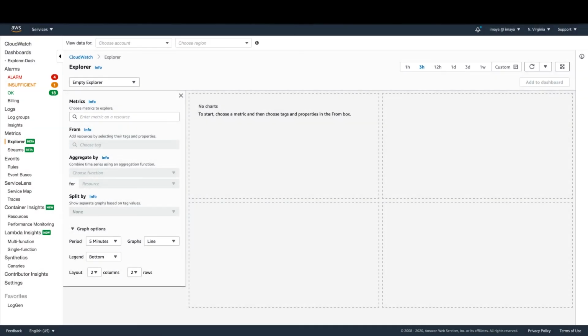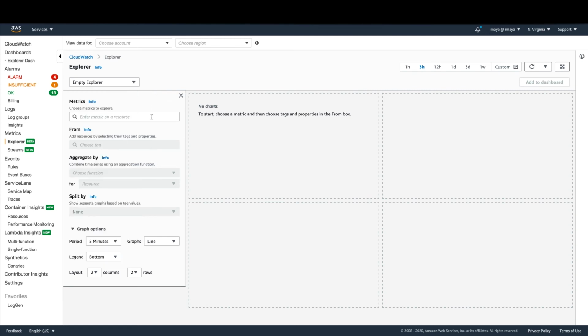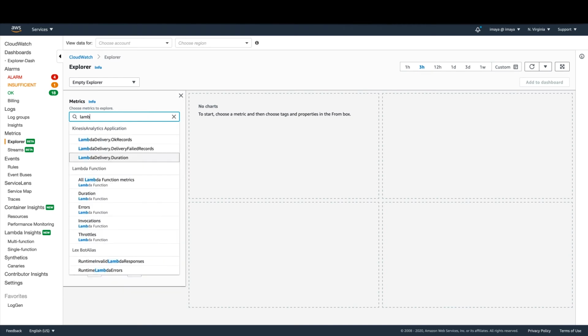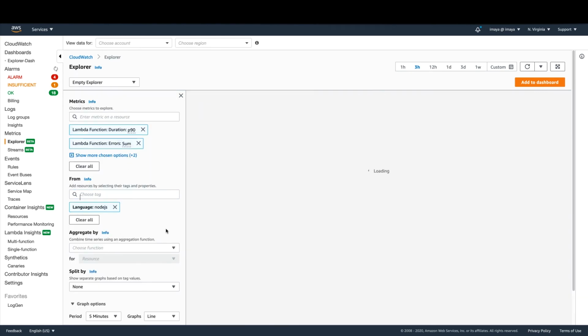This is the Metric Explorer console. Here you can explore all the available metrics on CloudWatch Metrics based on a combination of resource type and resource tag. You can either start with an empty Explorer or select a template from the list. Let's start with an empty Explorer for now. I'm going to select all Lambda function metrics from the metrics lookup. I can further narrow down by selecting a specific resource tag or a property. Here I'm going to select Lambda functions that are written using Node.js.